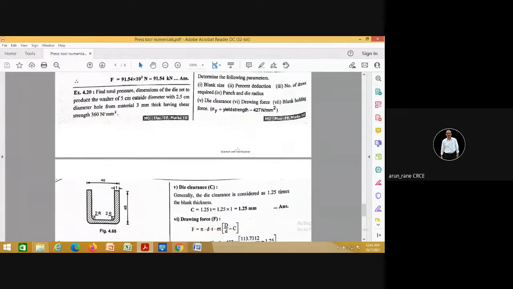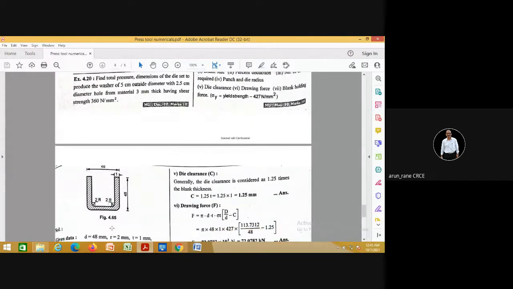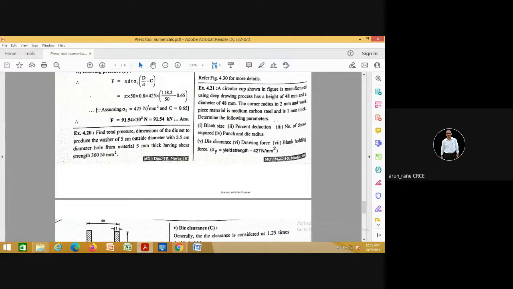The corner radius is 2 mm. So by default, if they have mentioned corner radius is 2 mm, then it will be inner radius. If they would have given outer radius here, then you will have to subtract the thickness. If this would have been 3, then 3 minus 1, this would have become 2r. And the material is medium carbon steel and 1 mm thickness.